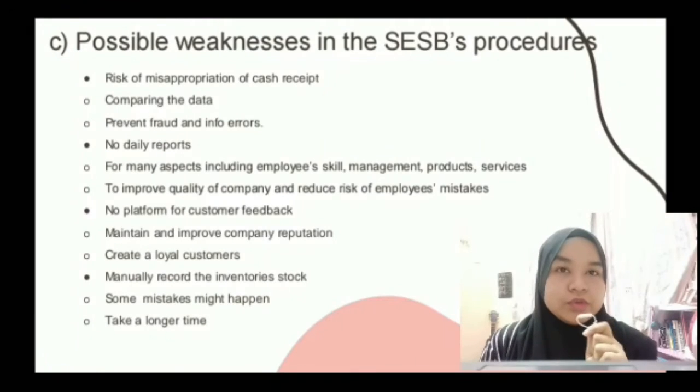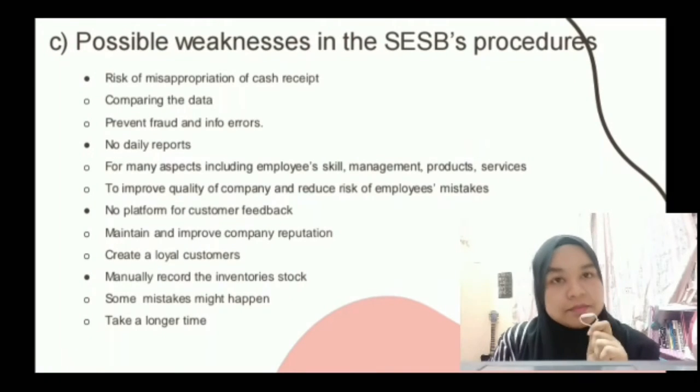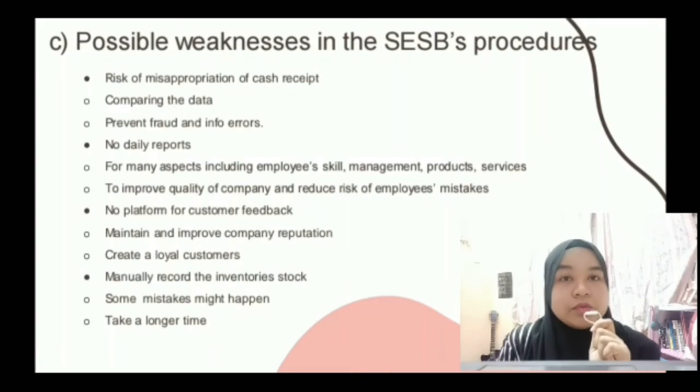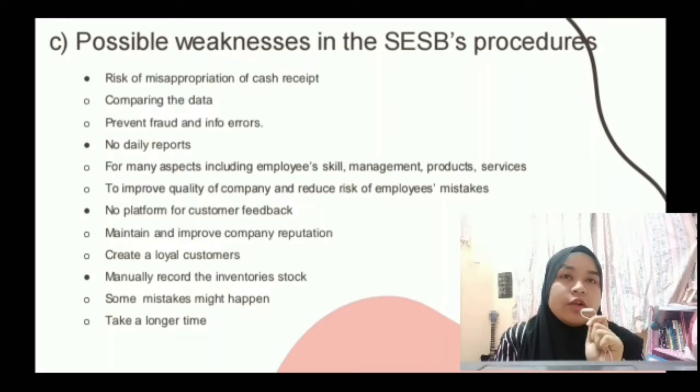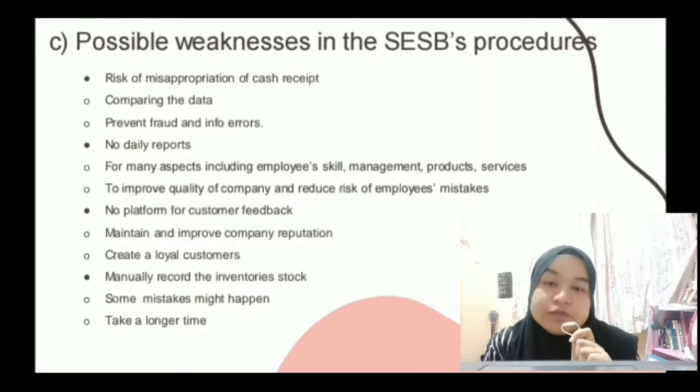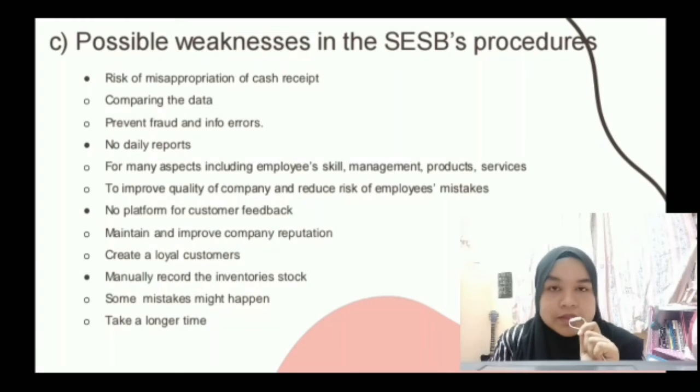So I will continue to the possible weakness. The first one is risk of misappropriation of cash receipt. For example, an employee who is not involved in any cash receipt procedure needs to compare the copy of the prelist, deposit slip, and also the related journal voucher. This is to prevent fraud and information errors, and improve the multi-level security.